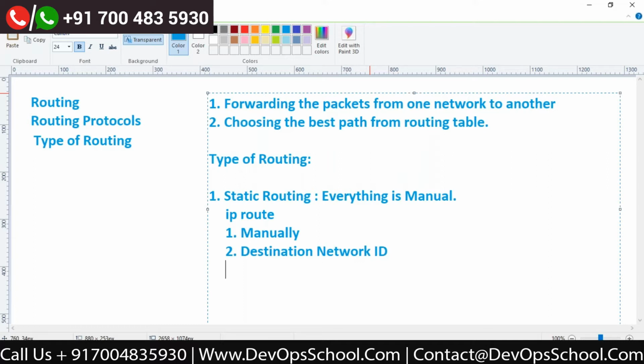Okay, I will tell you what this particular thing is. Correct. I told you it is very secured because it is managed by your own administrator and very fast. Correct. Used for very small networks. Okay, and manual changes are required if any network goes down.